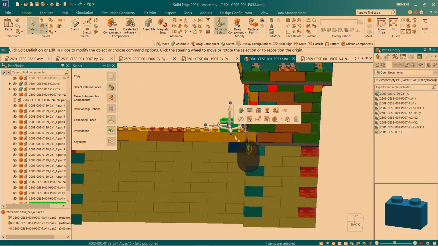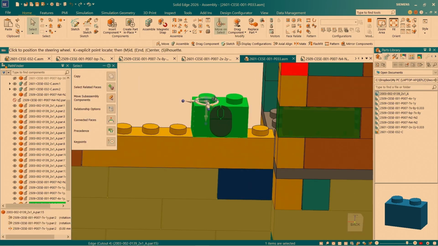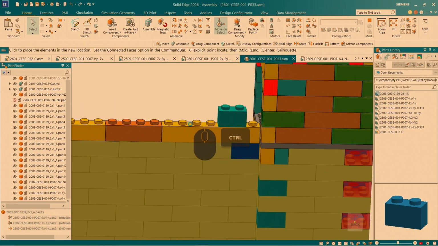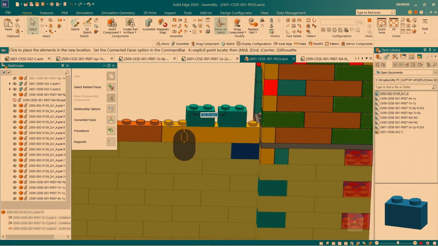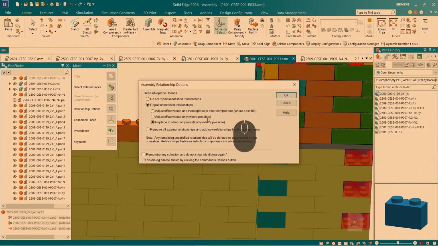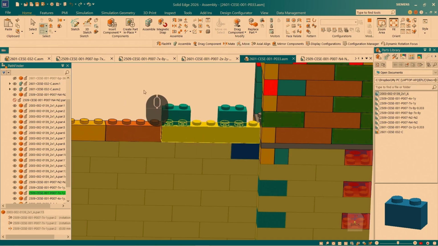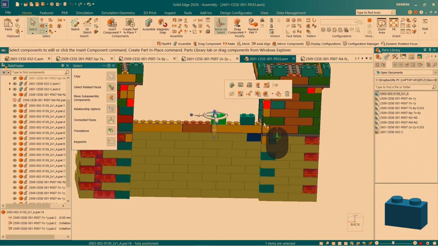And let's copy that part along now. So I click on it, move the steering wheel to the peg here, press Control, click on this arrow, and we're going to copy it across to this peg here. We're going to replace the other components where possible, click OK, and we're going to search for relationships with the part below, click Accept, and that's looking good.